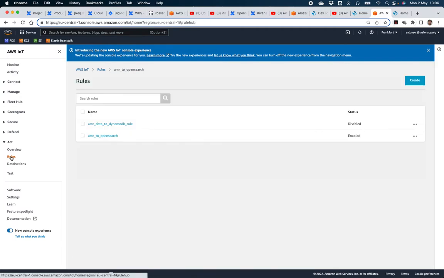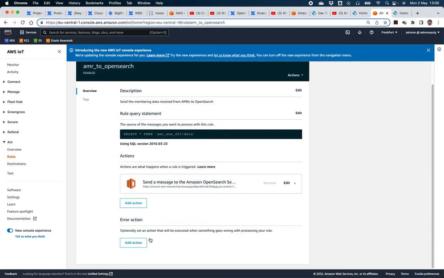Okay, so what you detect here are the errors for the rule. If something happened in the reception of the MQTT message, they are not reflected here. Only the errors in the IoT rule.